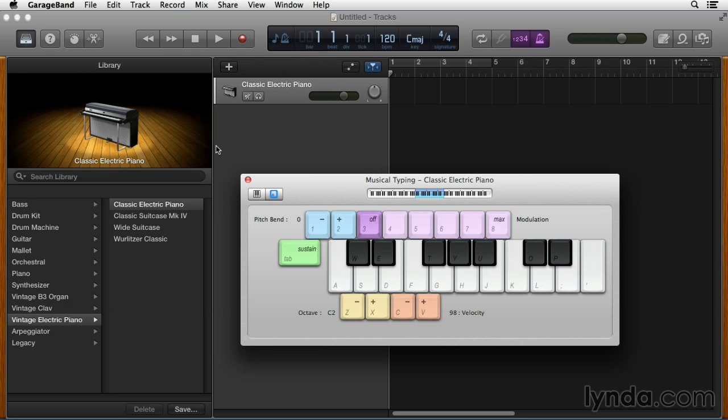As I mentioned in the previous chapter, MIDI, which stands for Musical Instrument Digital Interface, is a method for electronic instruments to communicate with each other and with computers and various other devices that speak the MIDI language. MIDI instruments are often referred to as MIDI controllers because they're used to control MIDI software such as GarageBand.